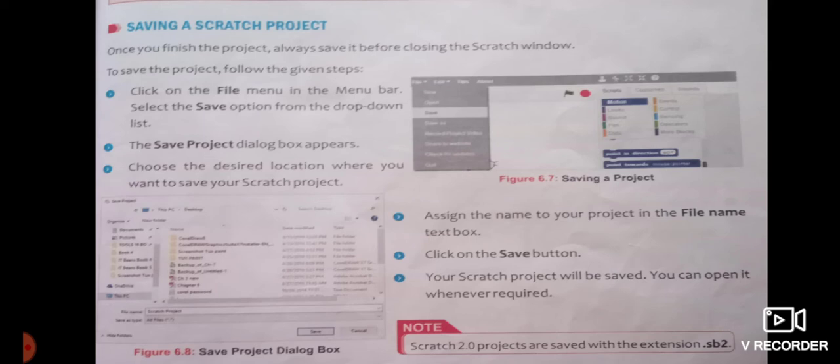Once we finish the project, always save it before closing the Scratch window. To save the project, click on the File menu in the menu bar. Select the Save option from the drop-down list. The Save Project dialog box appears. Choose the desired location where you want to save your Scratch project. Assign a name to your project in the File name text box. Now click on the Save button. Your Scratch project will be saved, and now you can open it whenever it is required.